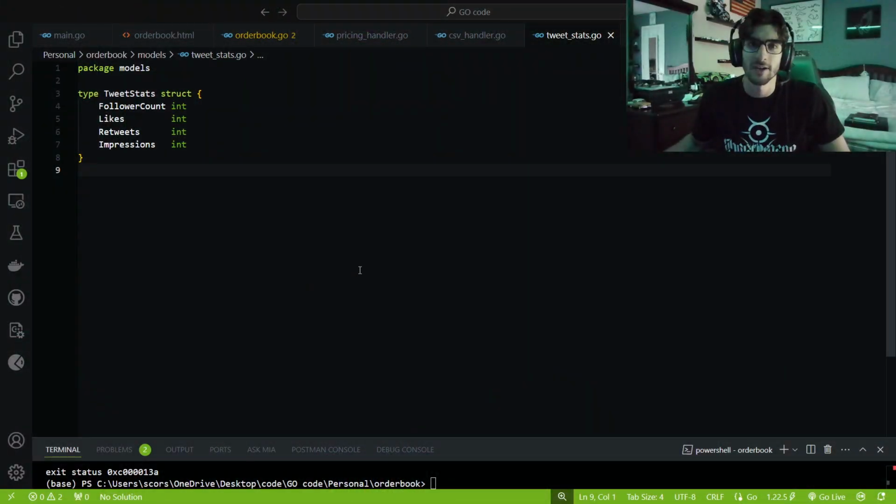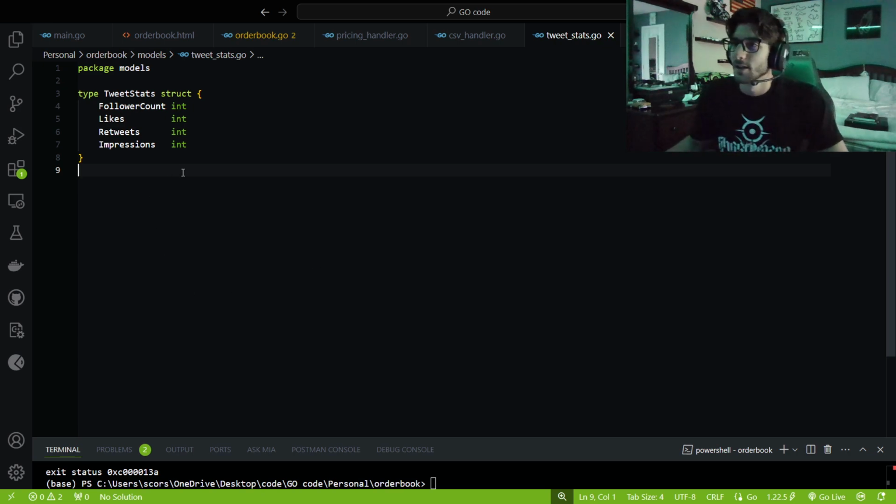But yeah, so to get into the code right here, right? I don't need to zoom in again. I think you guys are good. First things first, we got our tweet stats, right? What do we need to price a tweet? We need follower count of the account that posted it, likes, retweets, and impressions. Cool. Simple thing, just making a little struct like that.